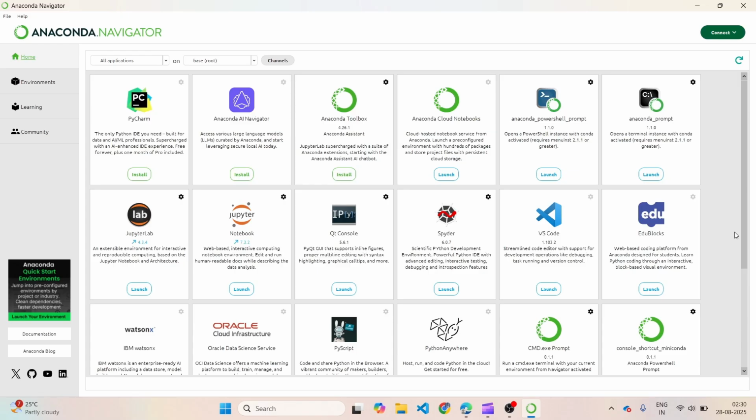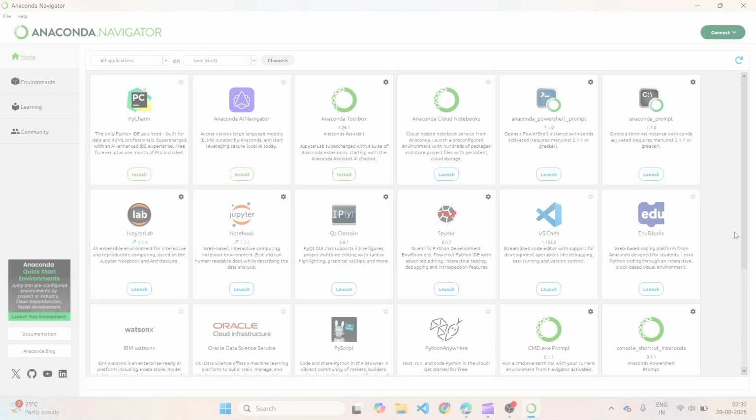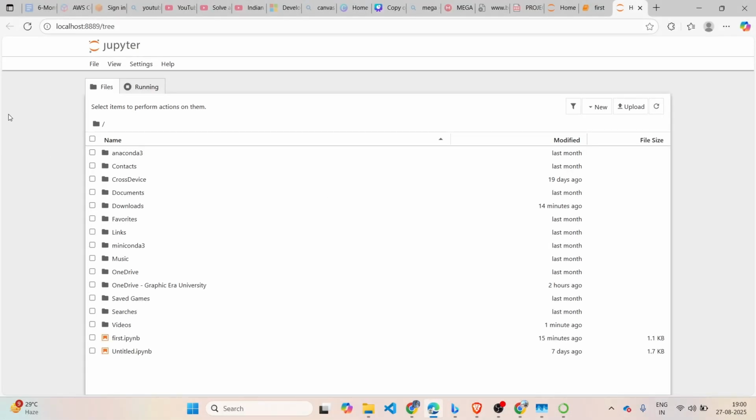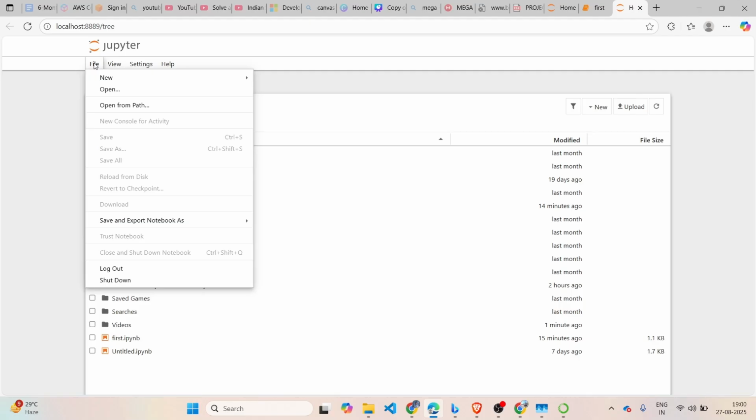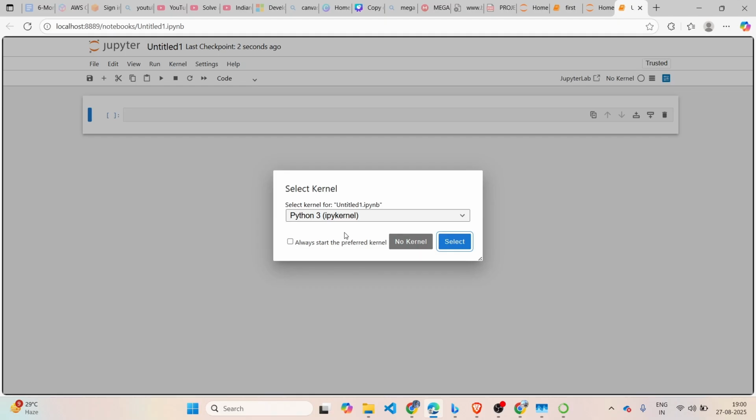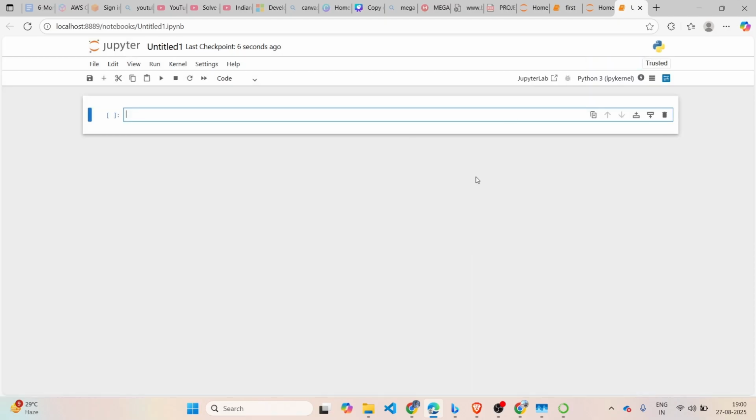I will explain the Jupyter Notebook to you once again. Here you can see the interface of the Jupyter Notebook. This is the starting page where you can see all the folders you have. You simply have to select for files. You can open any folder or file from here, or if you want to create a new file, simply go to new, click on new notebook. Here select Python 3.